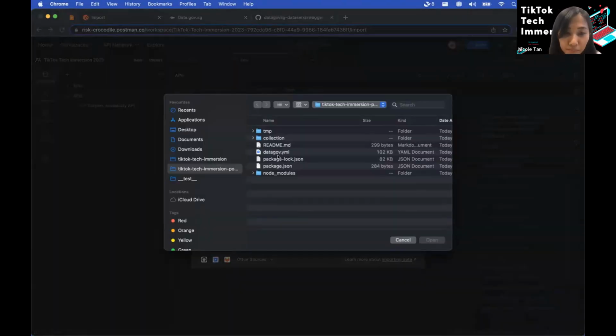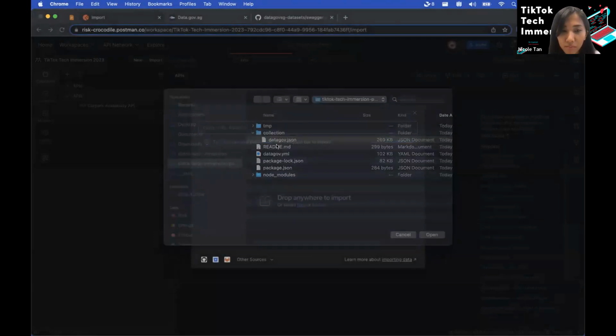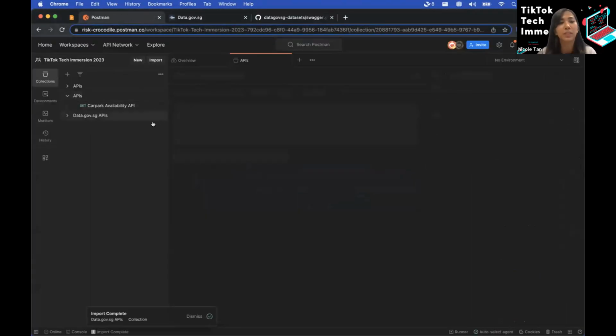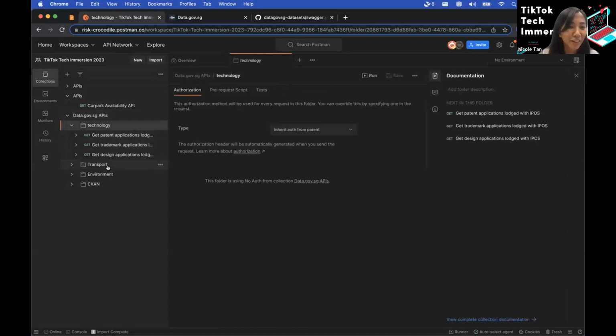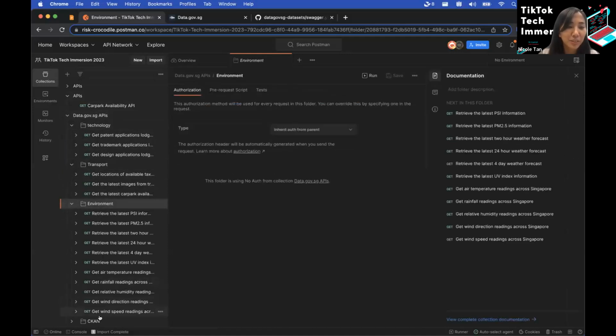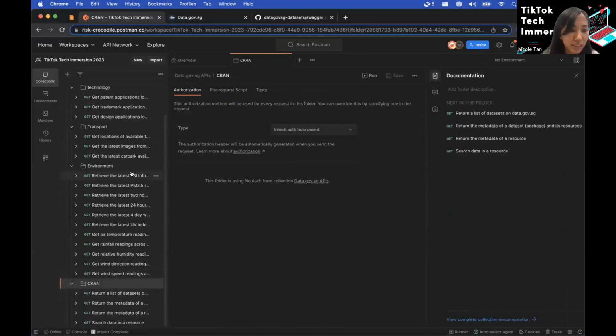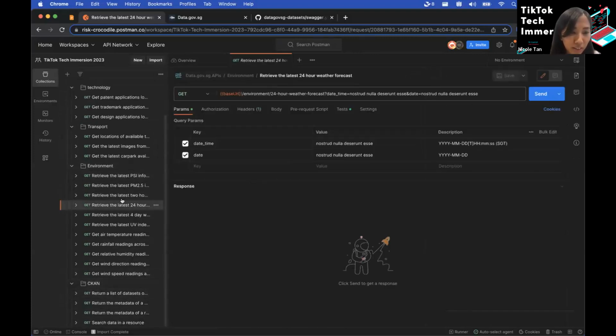Files. Yeah, so let's wait. Oh yeah, so super quick. You see that they have all the APIs already. So super simple to get the APIs. So let's look for the weather one, which is this one, 24-hour weather forecast. Yeah, let's try something.